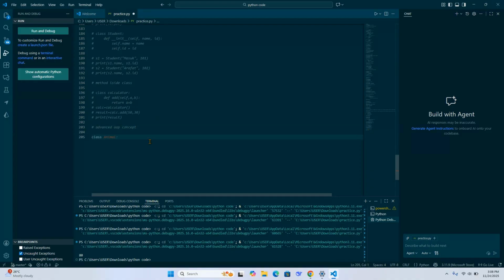Then here, the child class inherits the properties of the parent class. That's the very easiest way, and a very interesting topic. First of all, class Animal, def speak(self), then print "animal speak".